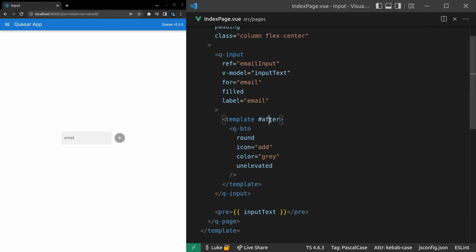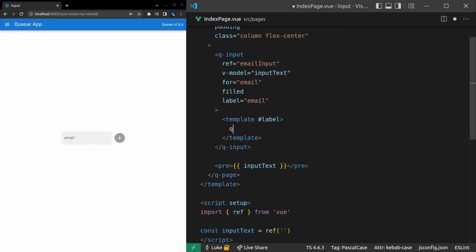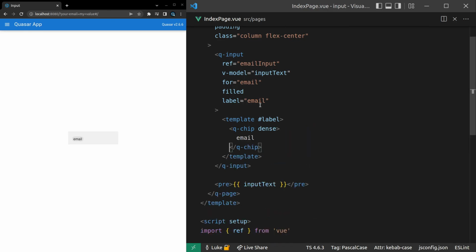Another one that we have is label. So you have total control over what this label looks like. And we could change that to a Q-chip. And then maybe we can make that dense and then change the text to email, or keep the text as email. And there we go. How cool is that? You get total control over the label. We've got a couple of others for slots, like tapping into the loading spinner and the counter, but we won't cover those because this is going to be a very long video already.